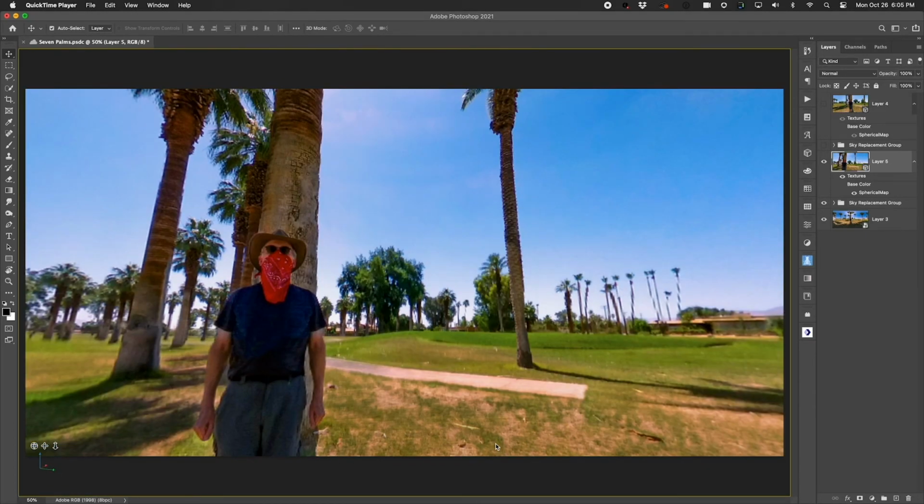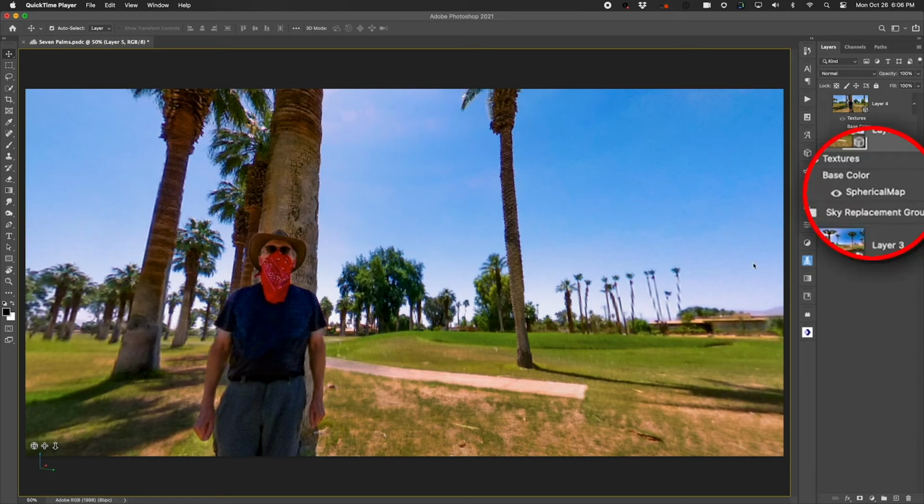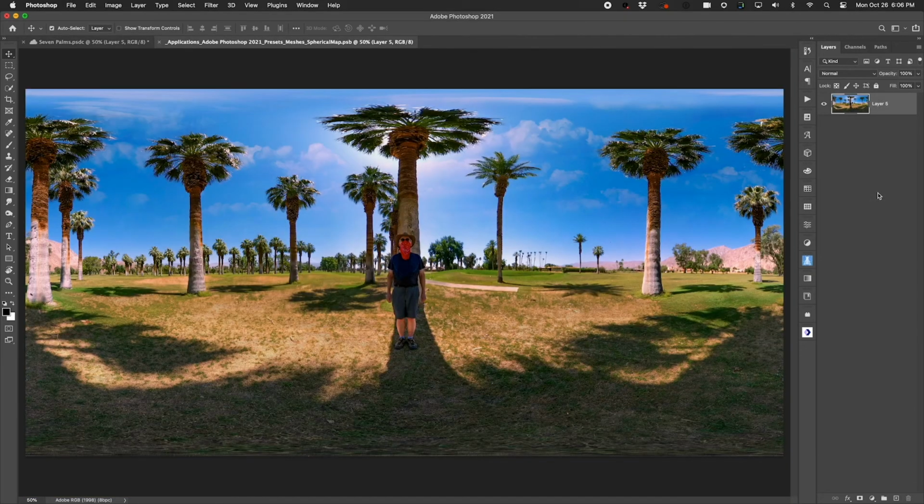Okay, we're not quite done yet because we need to extract the equirectangular image out of this edited 360 image. To do that, I go right over here and I'm going to double click here on Spherical Map. The Spherical Map is the image contained within this 360-degree space. If I double tap on this, a new window appears. This is the image we want. This is the equirectangular image with all of my edits.